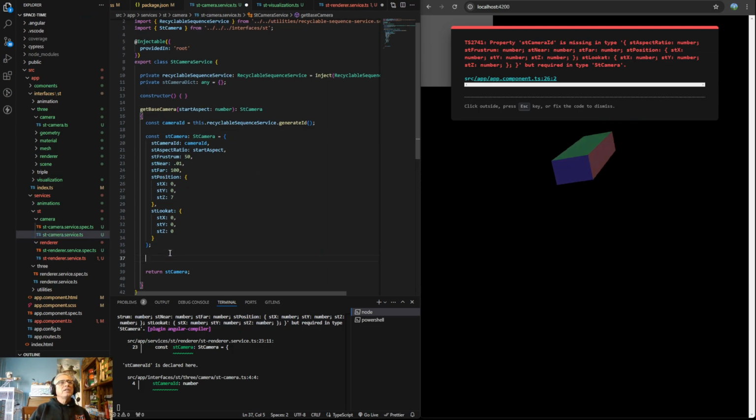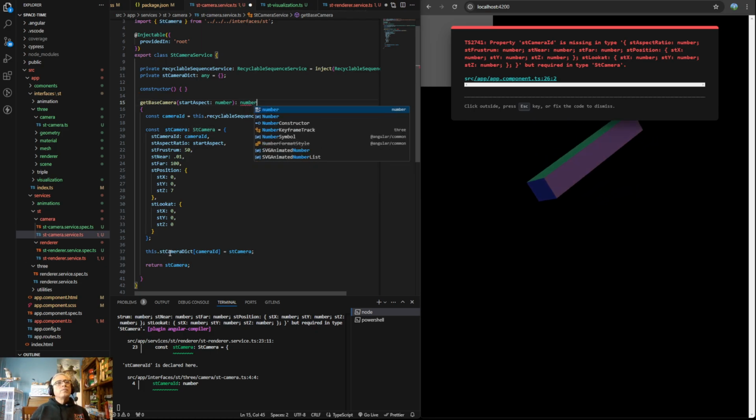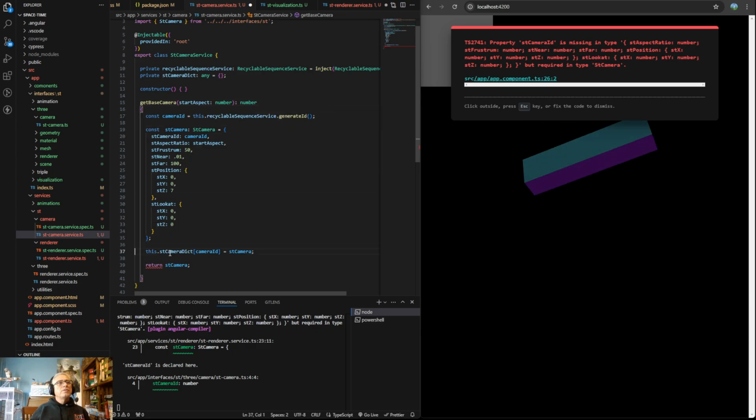Let's add this to our dictionary. This.st camera dictionary camera ID is equal to st camera. And I guess we don't actually want to return a whole st camera. We just want to return the ID. And that's just a number. And we're going to return our ID.